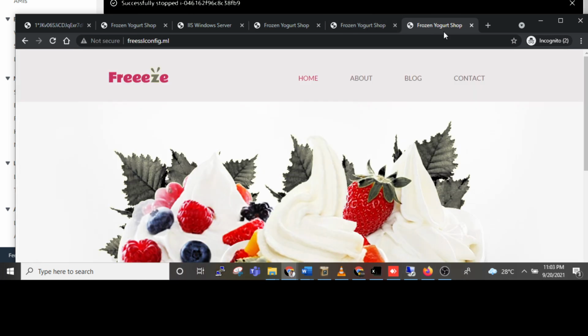See here, the traffic goes to the primary only, because we have stopped the secondary IS. When we refresh it, it's going to the primary only. It goes to the primary because we have stopped the IS instance.